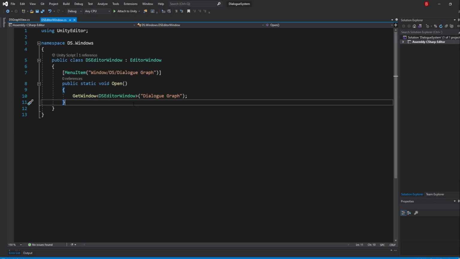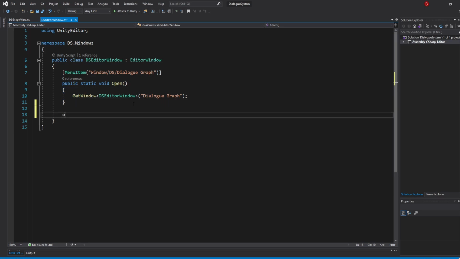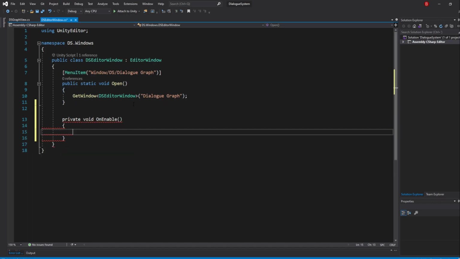By the time I made this tutorial, I've used the OnEnable method to do it, so you'll be seeing that now. However, it is likely that you should be using the CreateGUI method instead to add UI to your editor window. So while I'll be using the OnEnable method, feel free to swap it to the CreateGUI method instead.